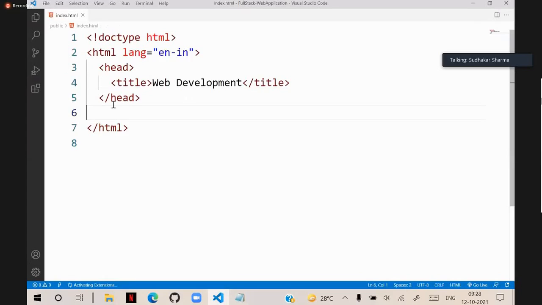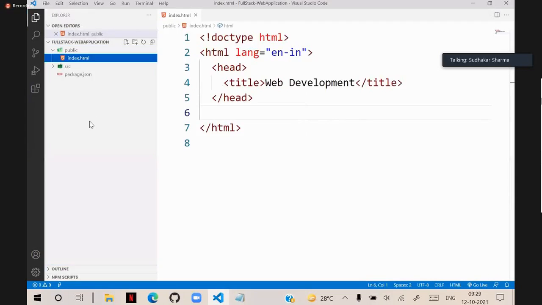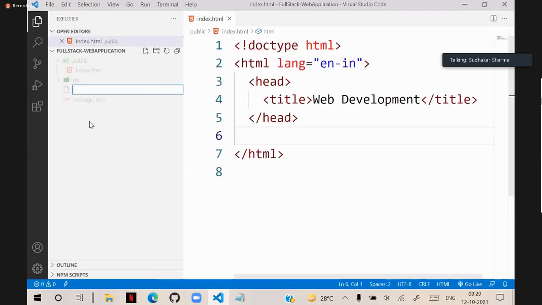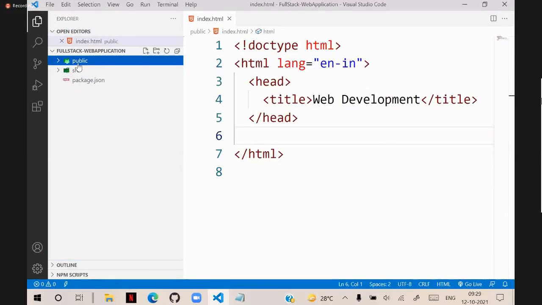In this project, we have already designed this doc type HTML head section with a title. We want a favorite icon also here. So go to the project location. On the left side, you will have the file system. This is the basic file system. In this file system, we have a public folder created.